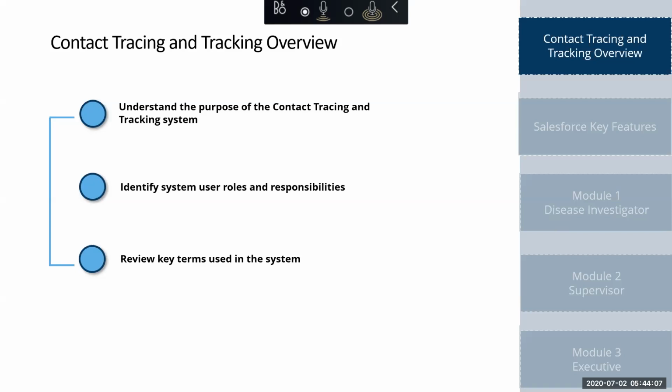Okay, let's jump right in. First, we're going to give an overview of the CTT system. We want to make sure everybody understands the purpose of the system. We're going to outline the different user roles and responsibilities for everyone who will be using this system. And then we're going to review a few key terms to be aware of. It's important to know that some of the terms used in the system may be overlapping or may be used in different ways throughout the entire investigation. But today, for our purposes, the terminology that we are using is very specific to the CTT system itself.